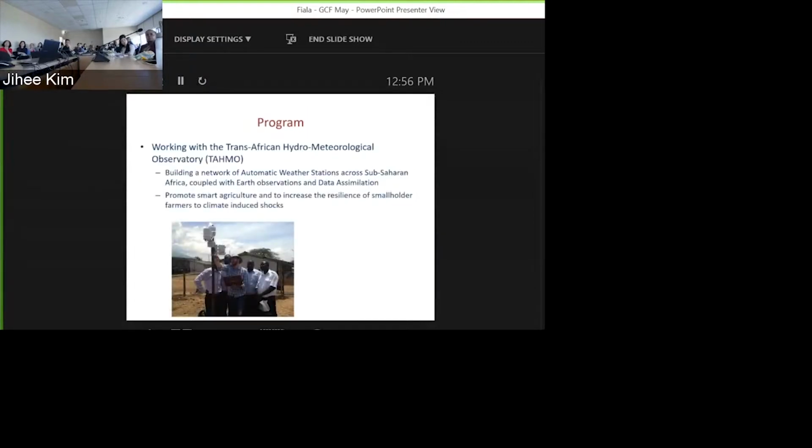We're working with the Trans-African Hydrometeorological Observatory, TAHMO. They're working all over Africa. It's a network of automatic weather stations. Here we have some people looking at one, and this is a close-up of it. Sorry if that picture's not very clear. This is a weather station that's installed in a community. It handles something like a 2 to 5 kilometer radius, where it gets very detailed information about local precipitation, temperatures, all these types of things.